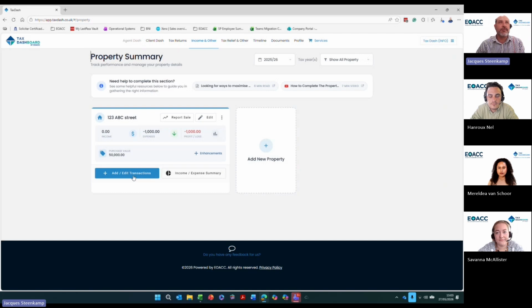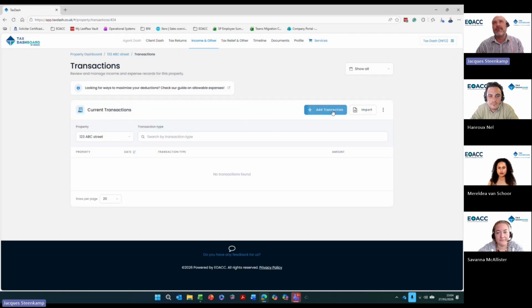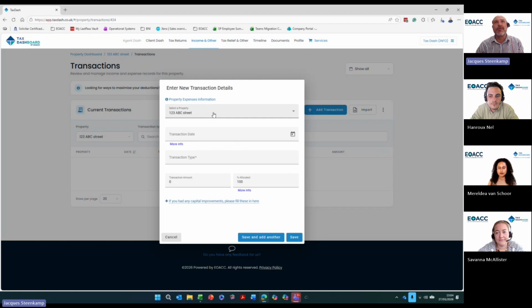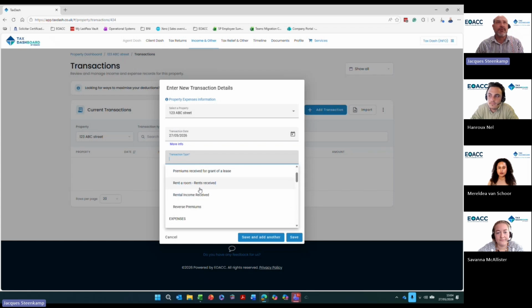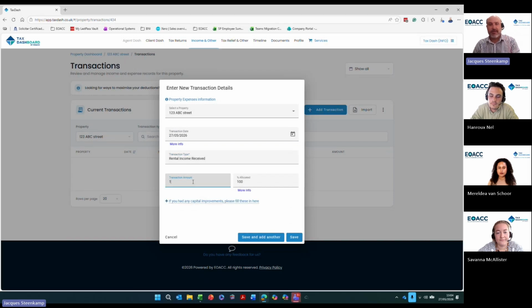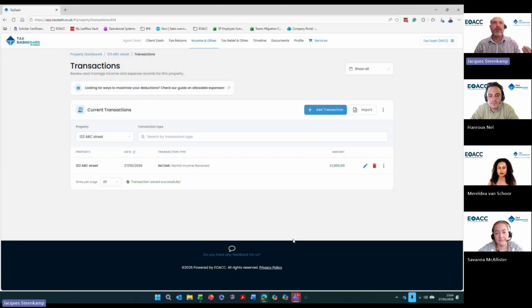A lot of you may already know the traditional way of adding a transaction. You select the property, then the transaction date, say today's date. You say it's rental income received, and that's £1,000. You can allocate a percentage if it's an expense you need to split, like a mobile phone where you only want to claim 70%. You change that percentage and it will automatically do it. Then you can save and it will capture the transaction. You can go and edit and delete and do your magic there.